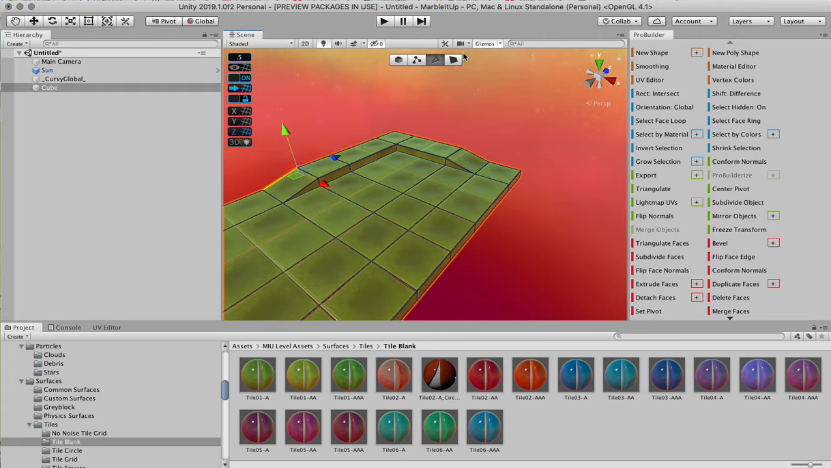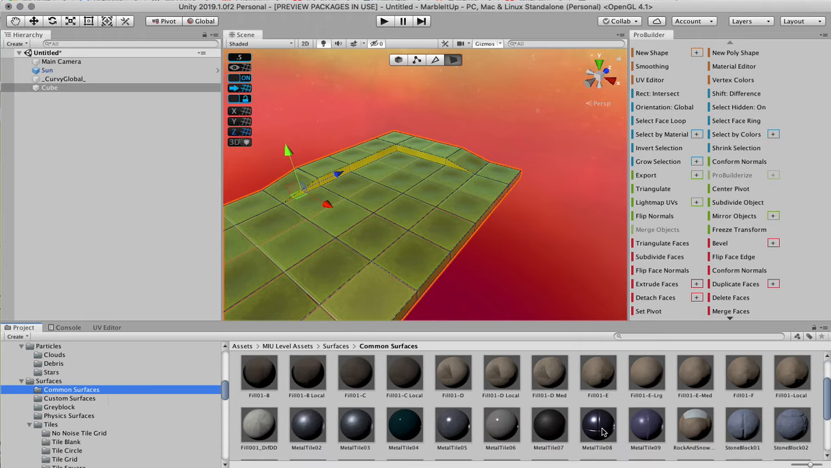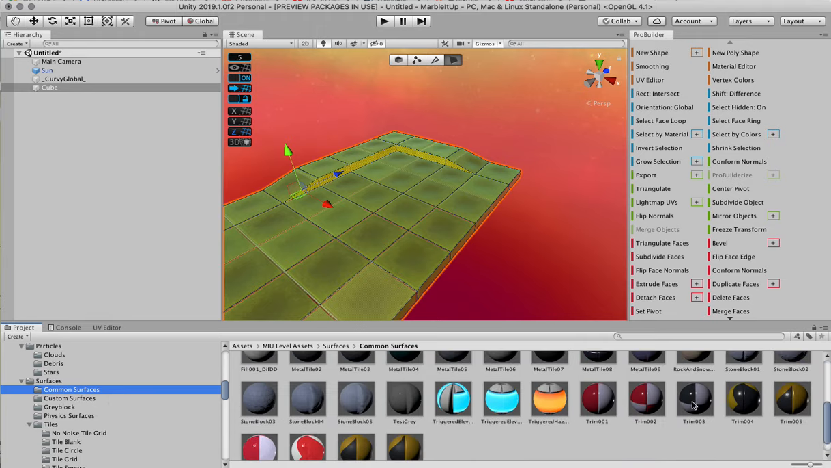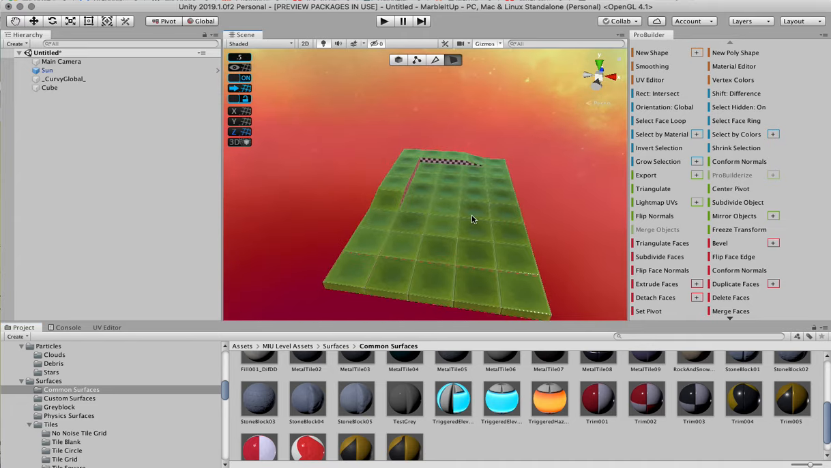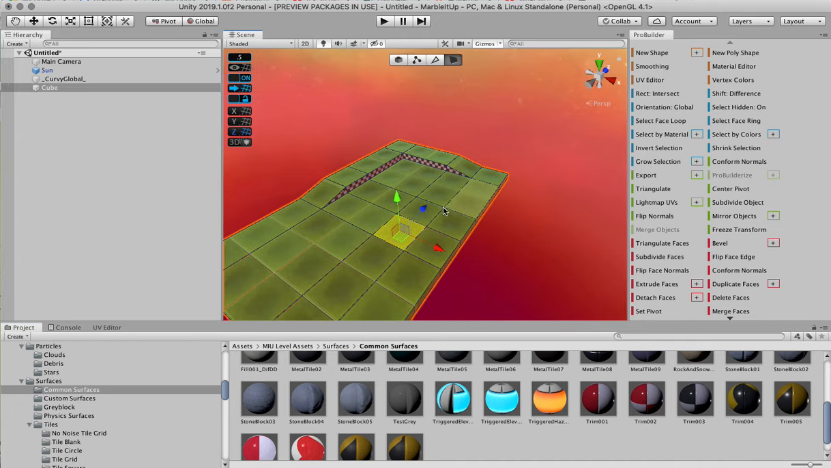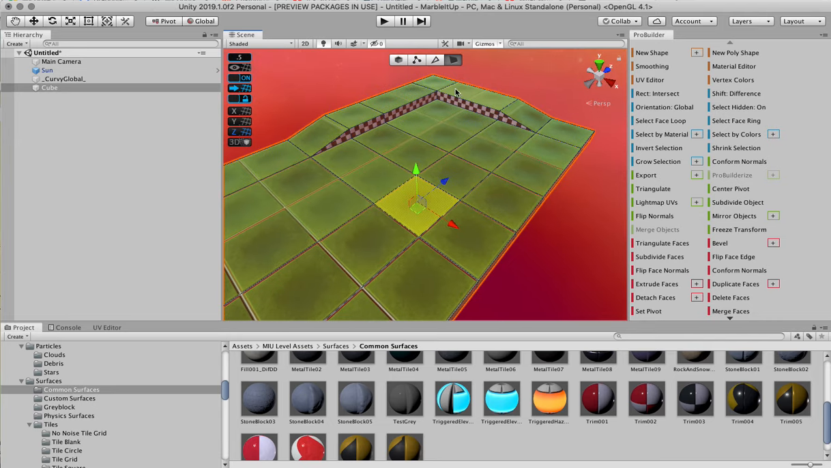Pretty quick little thing there. I can still click on this and select my face ring and just get that section if I want to, and add in some of this trim here for my jump. That's nice and quick.